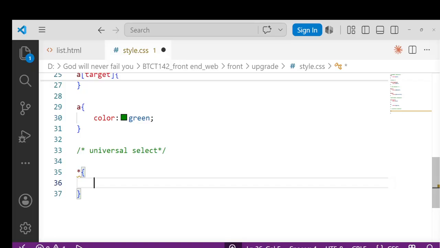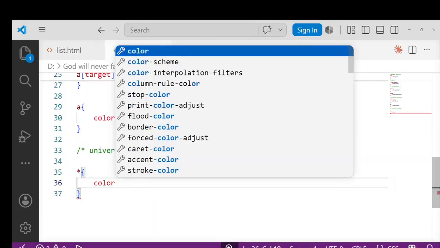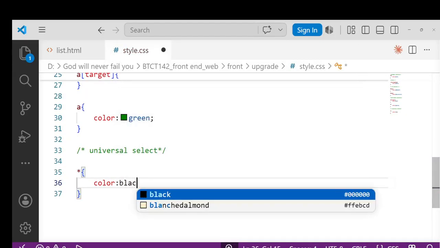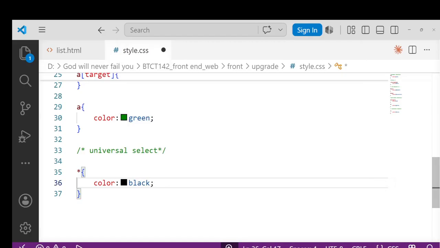All elements. So if I come here and I say, for example, color, and I say black in there, this will apply to all elements. So what do you think will be the outcome? So you have a rule that you want to apply to all elements, you use the universal with the asterisk, and then you bring your curly brackets, and that's a universal.